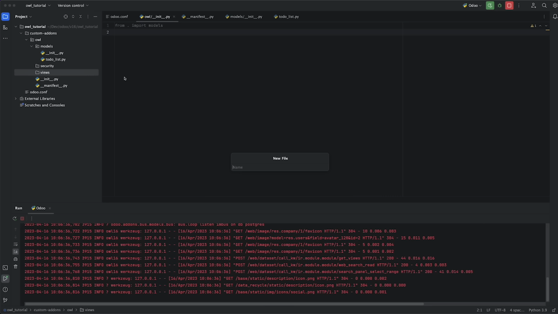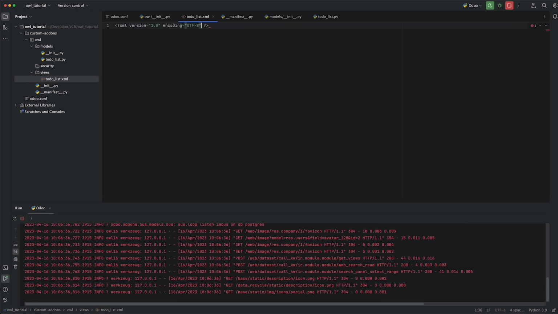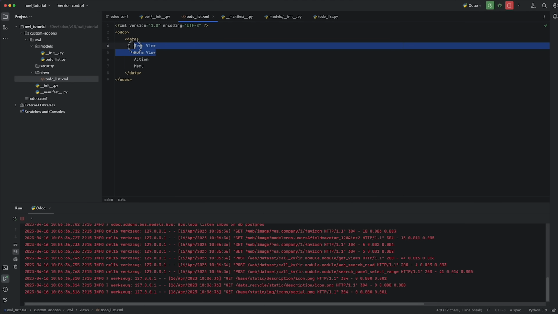Next, we need to create a view. Let's type Odoo and data. So from here, we need to add a tree view and then a form view. And then we need an action and then a menu. So the action here is needed for these two views to show. And this action is needed when our menu is clicked.